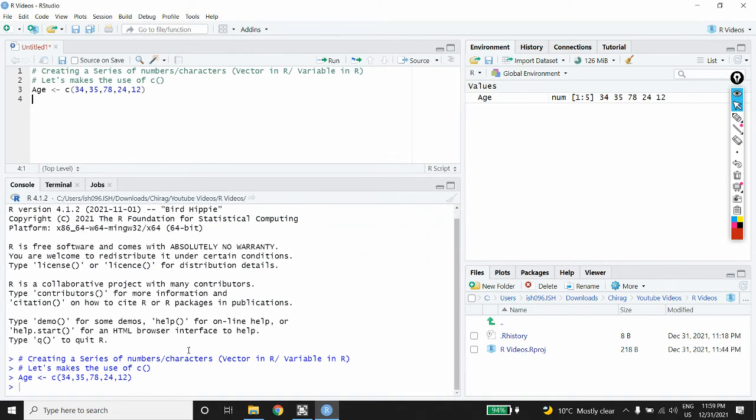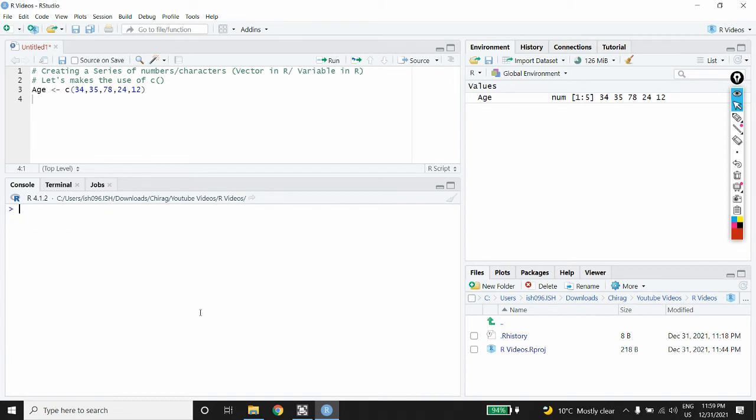As we all know, the result comes in the console. So if I want to recall the object which I have just created, I'll write print and press Control Enter. In case I do not even write print and then press Control Enter, even then I'll get the same result. So this is how we can create a variable, and we also call it a vector.